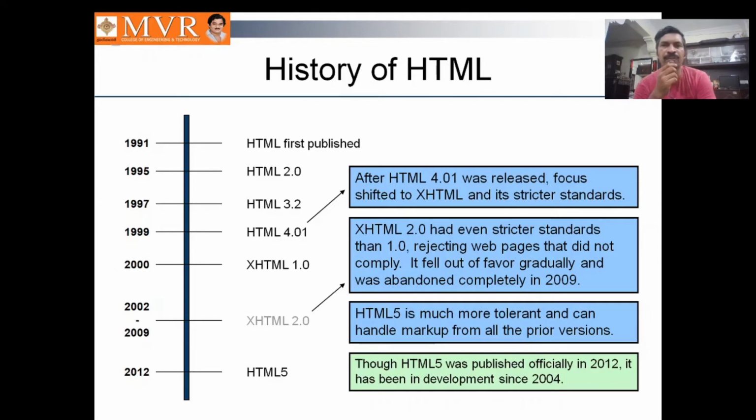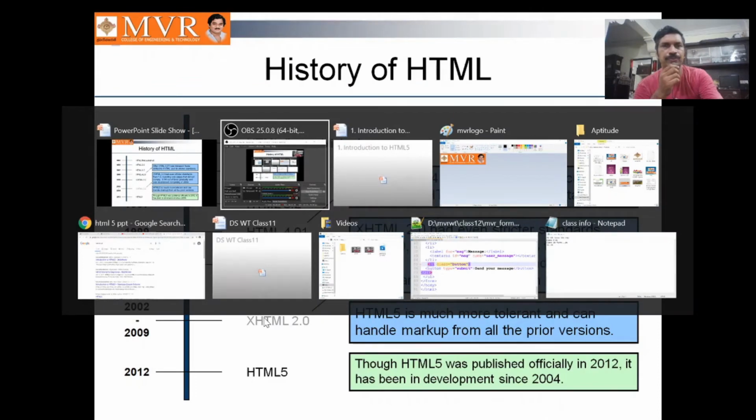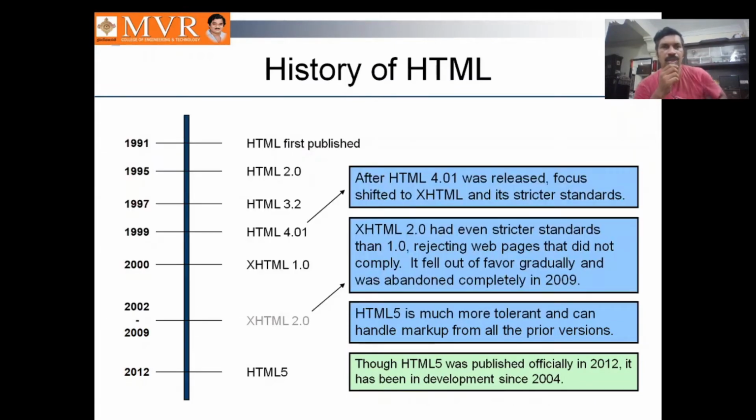HTML5 is much more tolerant and can handle markup from all previous versions. HTML5 was published in the year 2012. Just remember this point; all those older versions are not required. HTML5 was published in 2012.